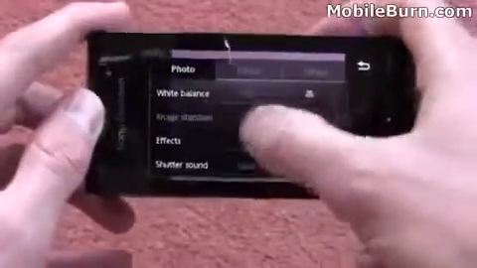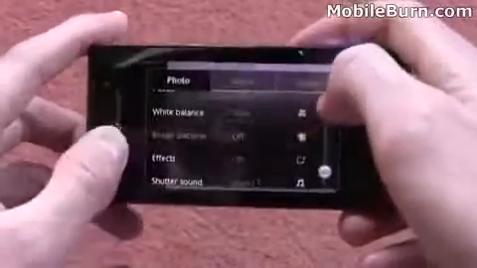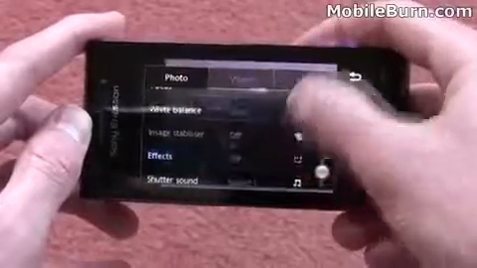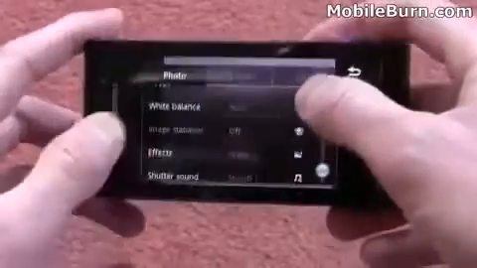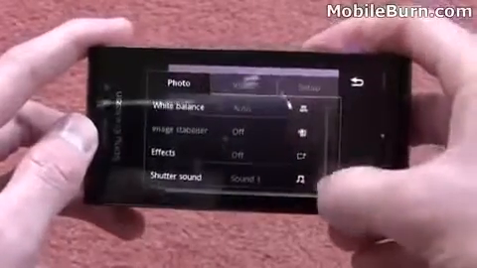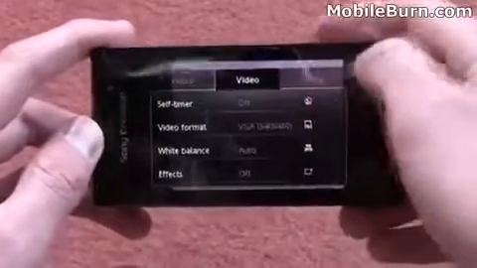If we can try and get it to respond to my touch. There you go, you can see we've got negative, solarized, sepia and black and white. It's not very easy to actually get onto the options. As you can see here, I'm actually struggling to tap some of them. The screen is not the most responsive screen, which is a bit of a shame.